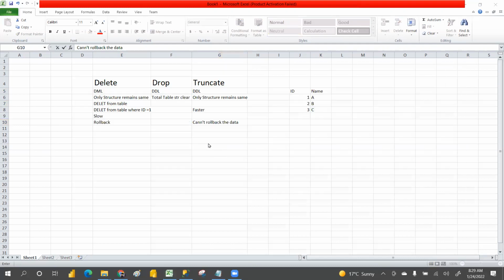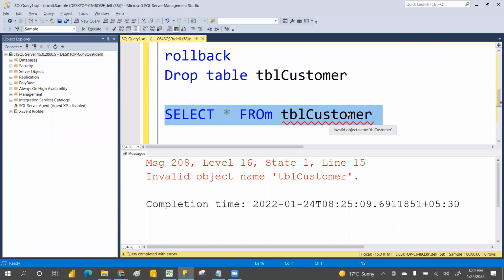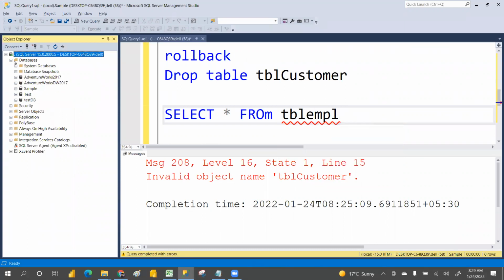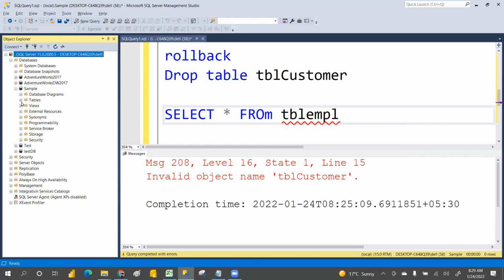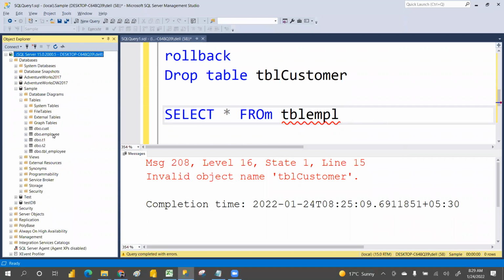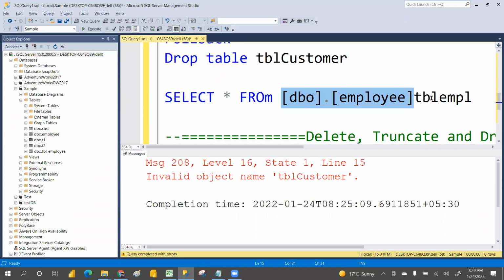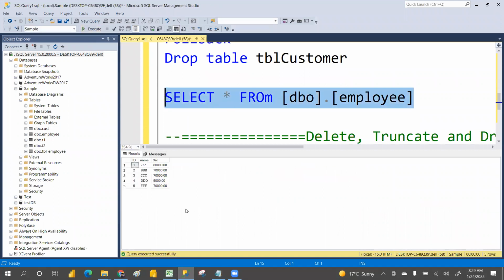Okay, how will you truncate? Suppose we have one more table, the employee table. Sorry, just a minute, we'll go to the database, sample data and tables, the employee table, not tbl. So the employee table is there. If you see the data, select the data, this is the data we have.